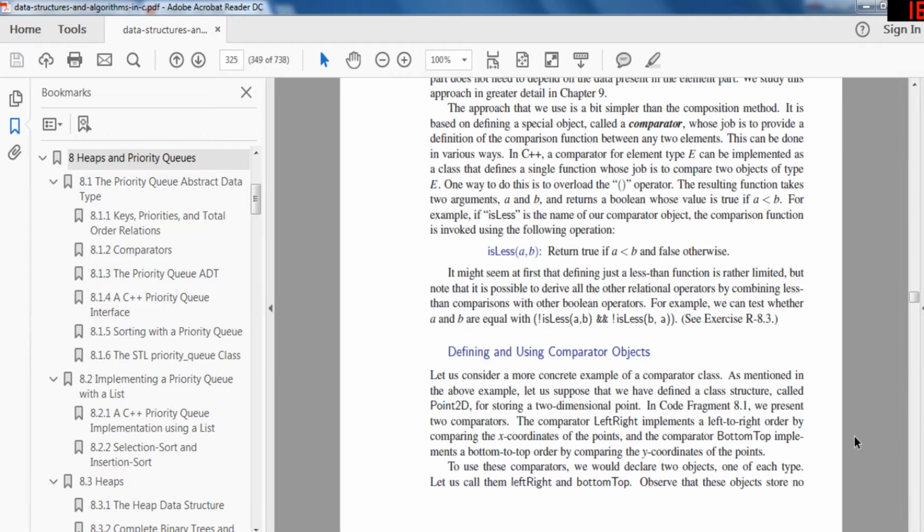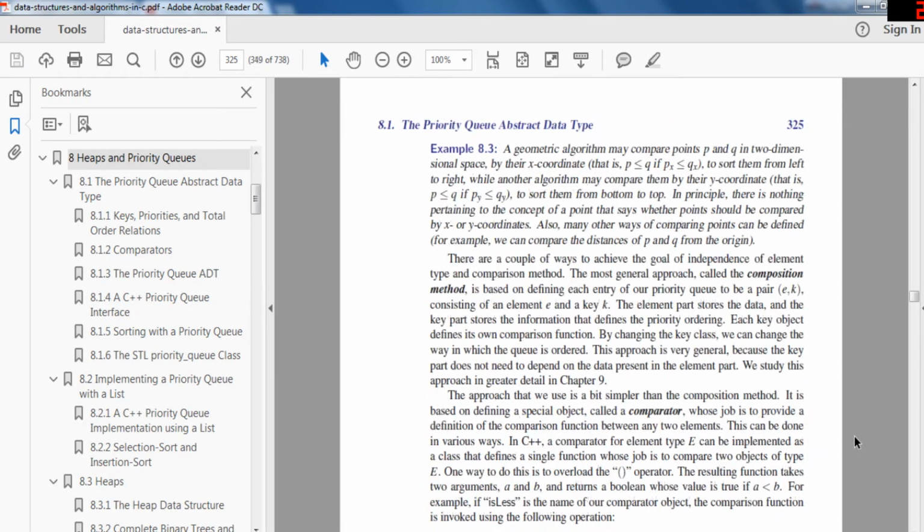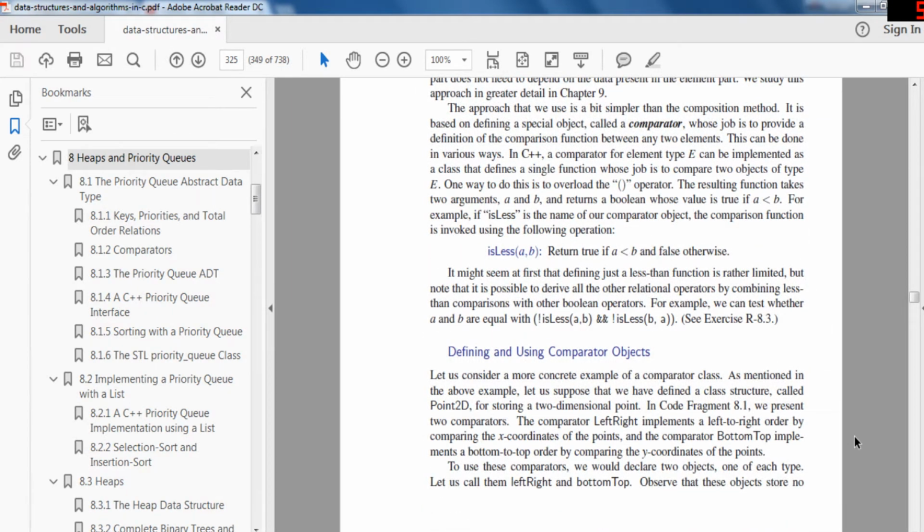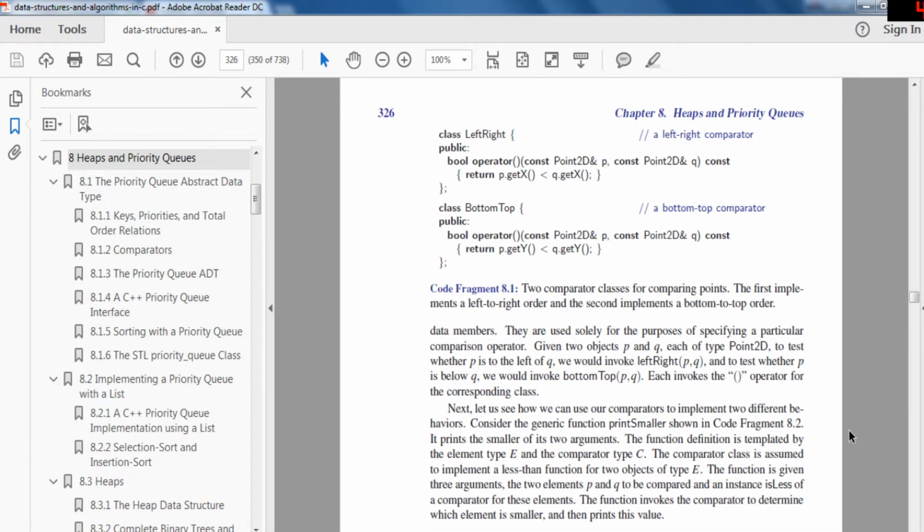Okay. Defining and using comparator objects. Let's consider a more concrete version of a comparator class as shown above. Let's assume that we have defined a class structure called Point2D for storing a 2D point. We present two comparators. The comparator LeftRight implements the left to right order by comparing the x coordinates. The comparator BottomTop implements bottom to top order by comparing the y coordinates. Okay, so here they have a comparator that compares left to right, which is who has the greatest left coordinate, x coordinate, and bottom to top, which compares the y coordinate.